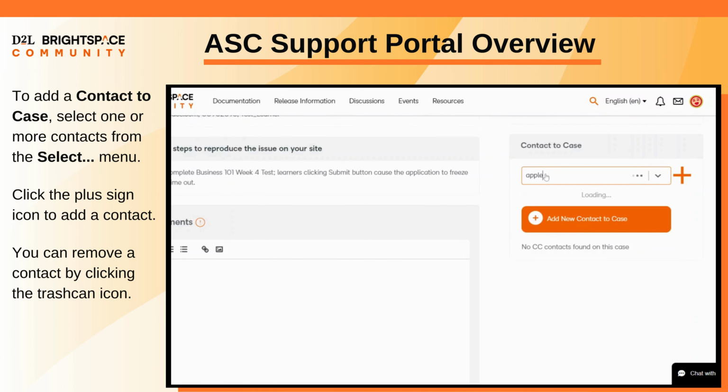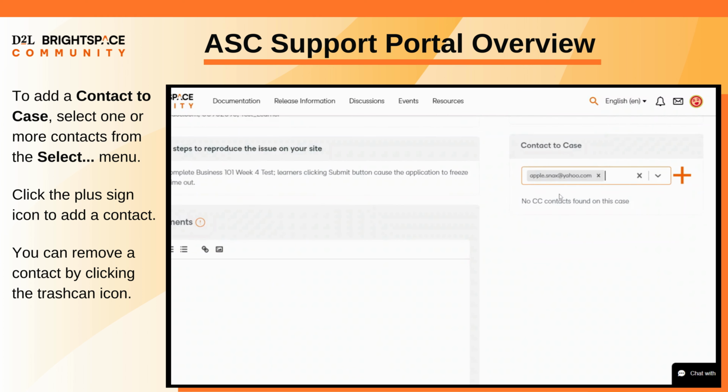To add a contact to a case, select one or more contacts from the Select menu. Click the plus sign icon to add your contact or contacts. You can remove a contact by clicking the trash can icon.